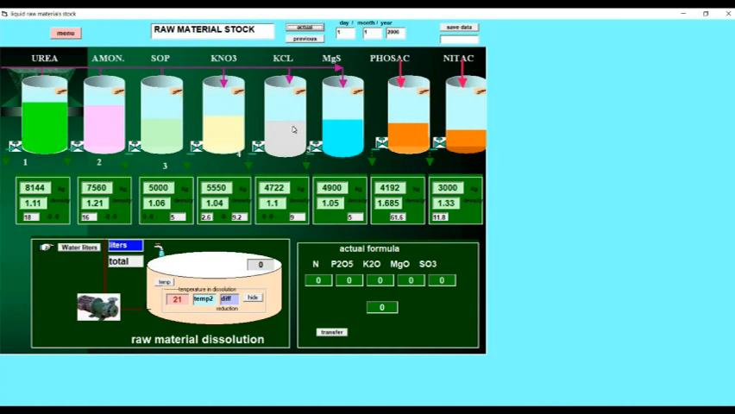a stock of magnesium sulfate that I have dissolved, phosphoric acid, and nitric acid. So I have a stock of different raw material in liquid form. And now I can, for instance, decide that I want to increase the amount of urea. Okay? So I shall open the amount of water.